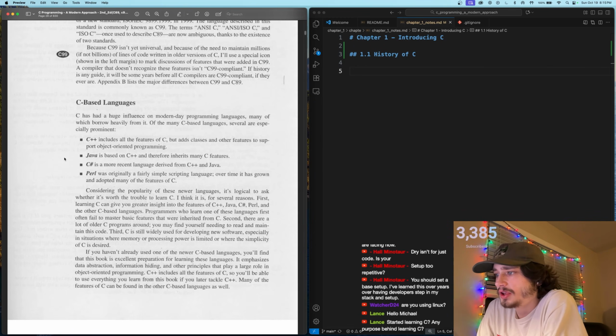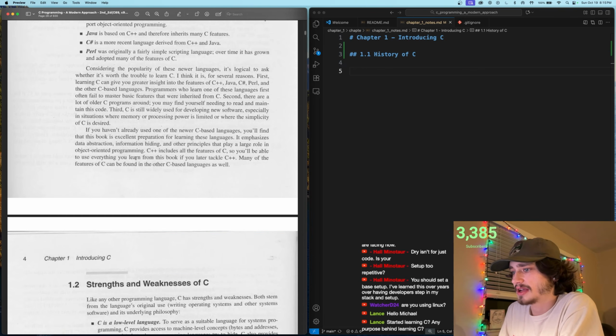If you haven't already used one of the newer C-based languages, you'll find that this book is excellent preparation for learning these languages. It emphasizes data abstraction, information hiding, and other principles that play a large role in object-oriented programming. C++ includes all of the features of C, so you may be able to use everything you learn from this book if you later tackle C++. Many of the features of C can be found in other C-based languages as well.